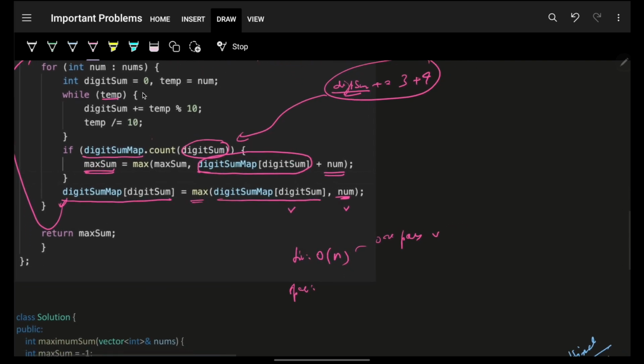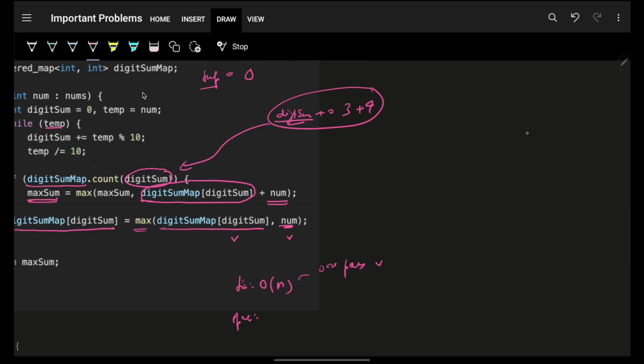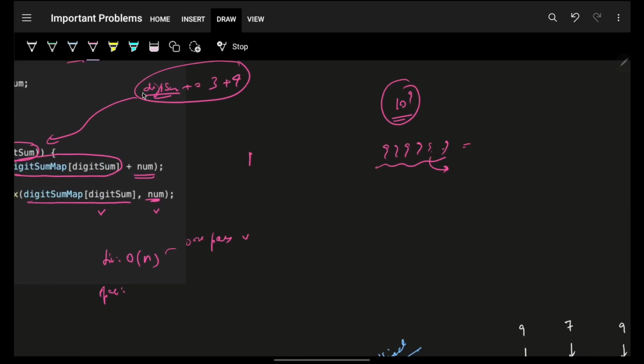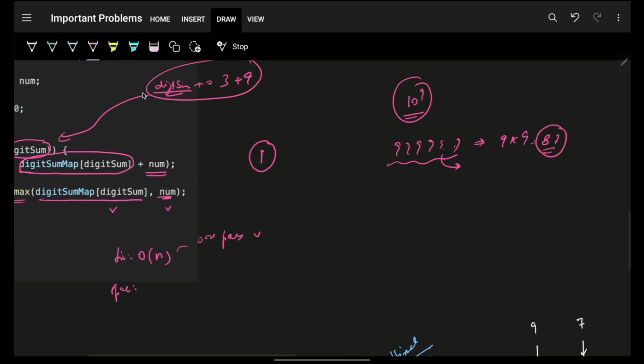Now again, sum of digit can vary. I mentioned that the value of nums of i is up to 1e9, which means I can start from the number 1 up till let's say 1e9. So in the worst case I can have 9 digits, each being 9. What will be the maximum sum? Maximum sum will be 9 into 9, which is 81. So minimum sum of digit is 1, maximum sum of digit is 81, right?